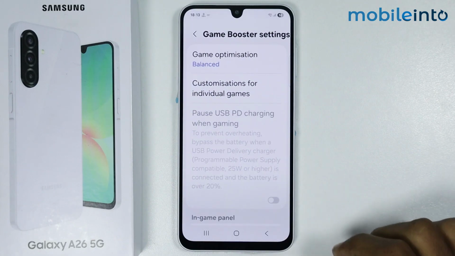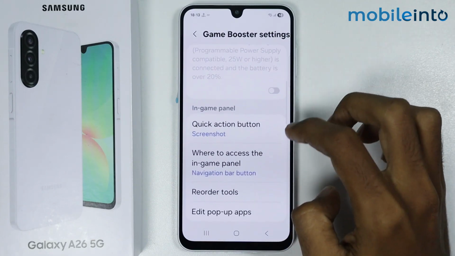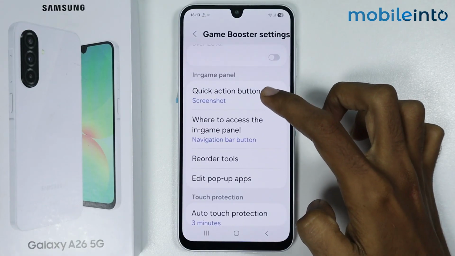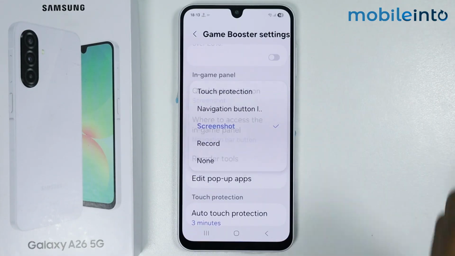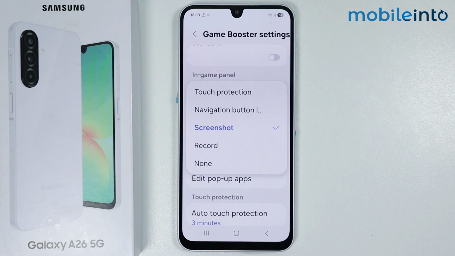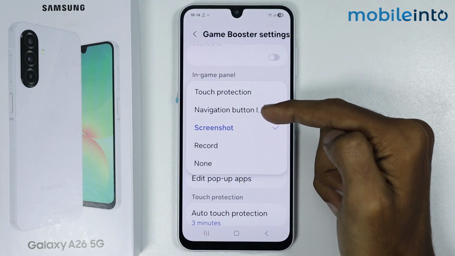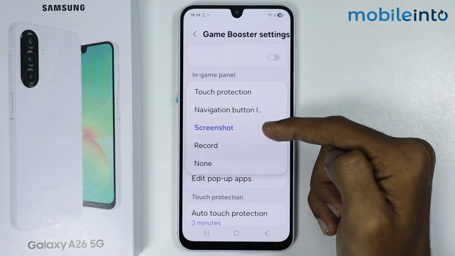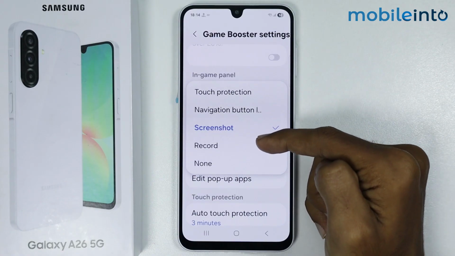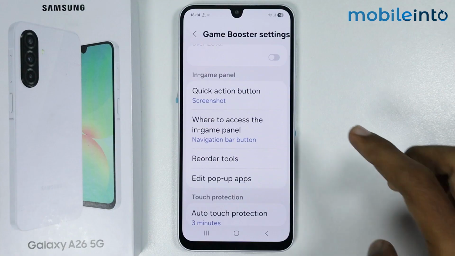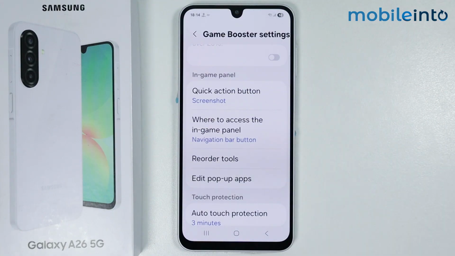Now if you go back, now from here if you scroll down, you will get the option of quick action button. Now from here if you tap on quick action button, you can select what the action button should do while you're gaming. You can set the quick action button to enable touch protection, or you can set it to lock the navigation buttons. You can set it to take a screenshot or to start screen recording.